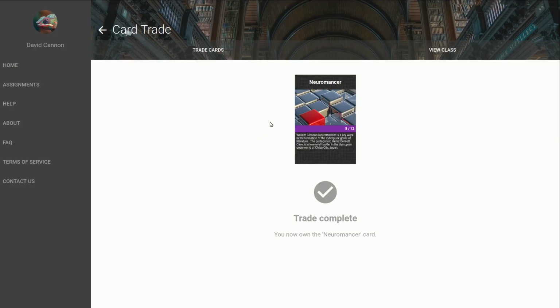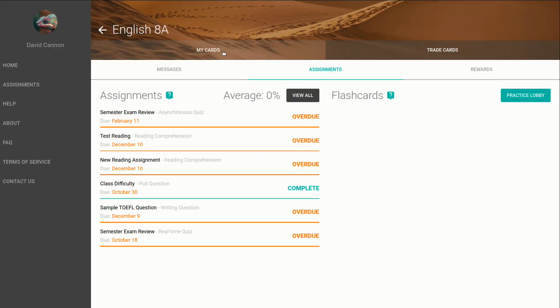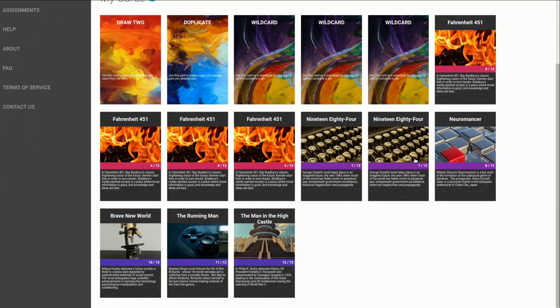And now the trade is complete. We now have the Neuromancer card in David Cannon's account. So if we go back to View Class and then click the My Cards link, we'll see the Neuromancer card, which we didn't have before, is now in the list of our cards.